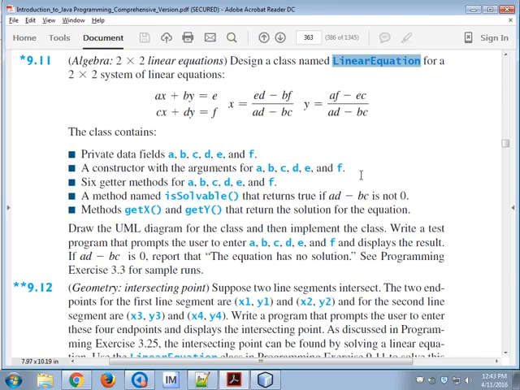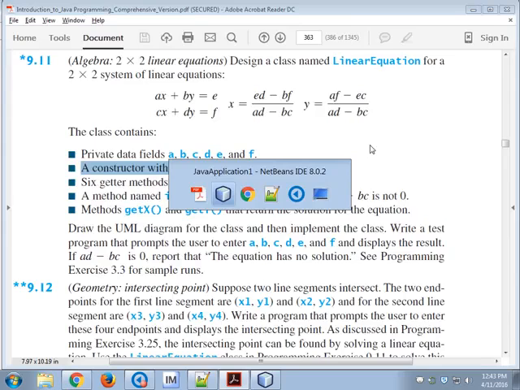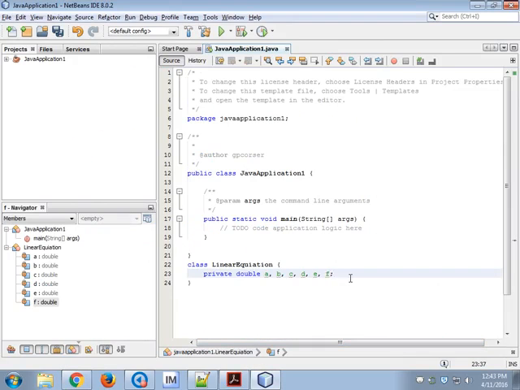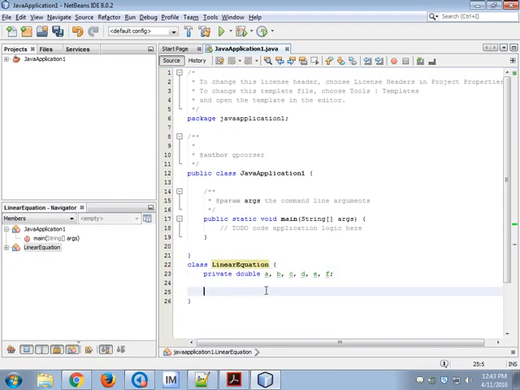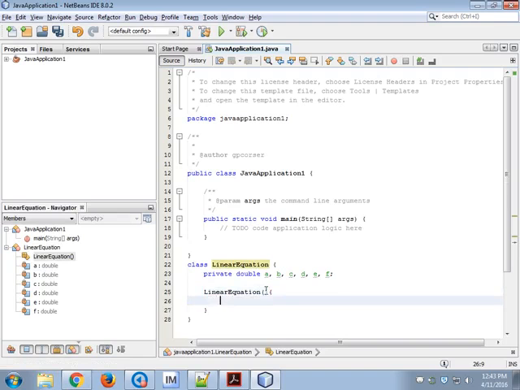now we want to make a constructor with the arguments for this. So do we want a no-args constructor? No, we want an args constructor. So how do we create a constructor? We use the same name as the class, and I misspelled it. It should be LinearEquation. And that is, if we didn't put any args, it would be like this. But we are going to put arguments.